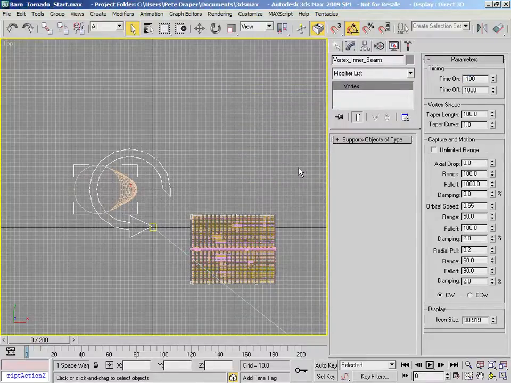And let's start setting up some of the properties in here. Now, same kind of principle as before. Obviously we don't need to deal with the axial drop and the dampening and what have you. We simply need to go through and start tweaking the ranges for the radial pull. So the orbital speed we can leave as is, the range here we can leave as is, the fall off as well, the dampening as well. The radial pull here exactly the same. So like I say, it's simply a case of adjusting the range here.